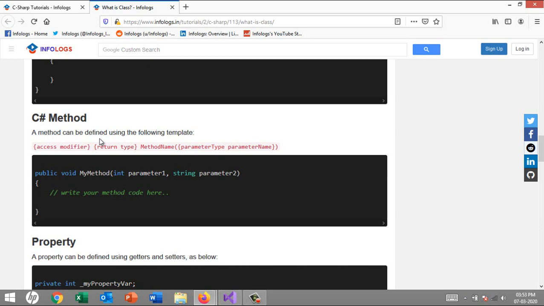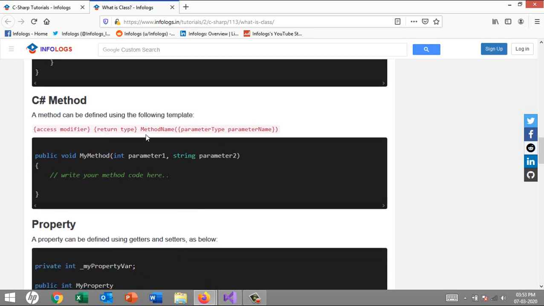And the method name, whatever you want, but do not use a reserved keyword or predefined keyword. You have to put your own name, and then in the parentheses you have to pass parameters, whatever number of parameters you want.